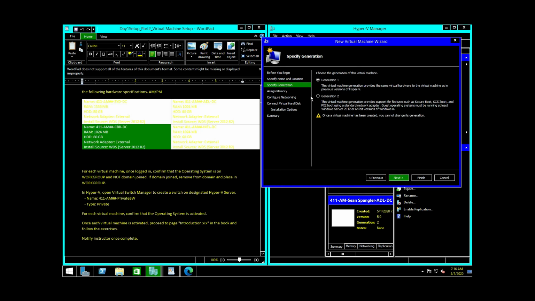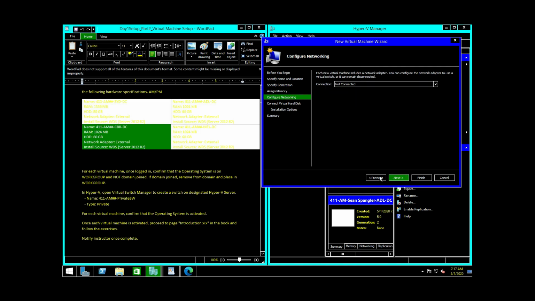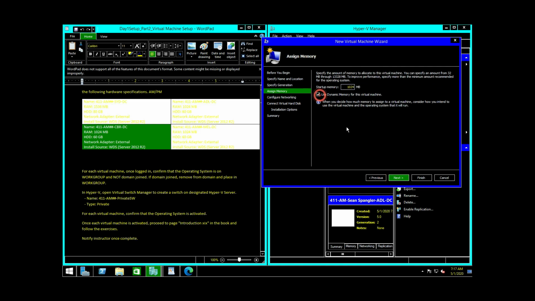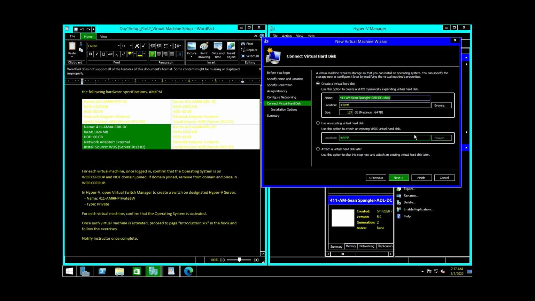Let's go next. All right, generation 2. Never ask that question again. Also, never ask if we do upgrade or custom. You'll see next. All right, let's see what I forgot to do. Yeah, let's use dynamic. We'll go next. Network external. Next. We know this one. We don't change anything except the size. It's all about size. Size does matter. Sorry, guys. 60.